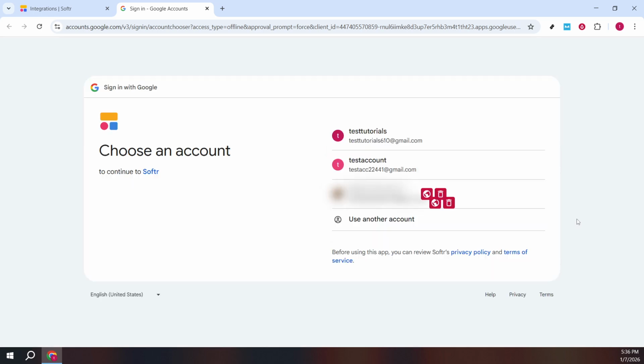Choose the Google account you want to link. If you manage multiple accounts, double-check you're selecting the one that holds the spreadsheets you plan to use in Softr. This avoids permission mismatches later. After selecting your account, click Continue to grant access.